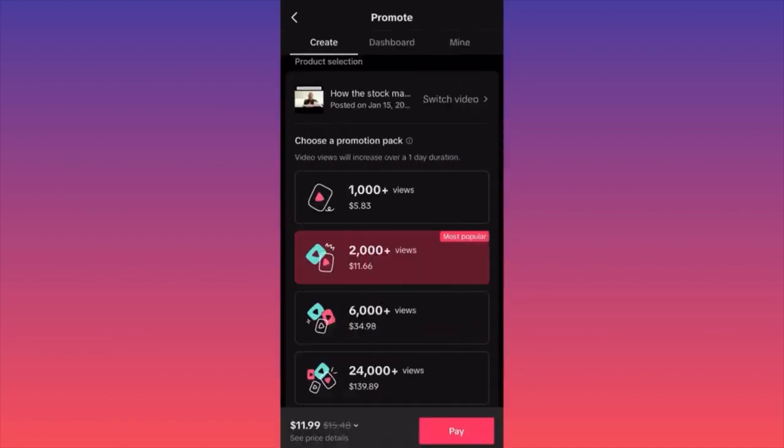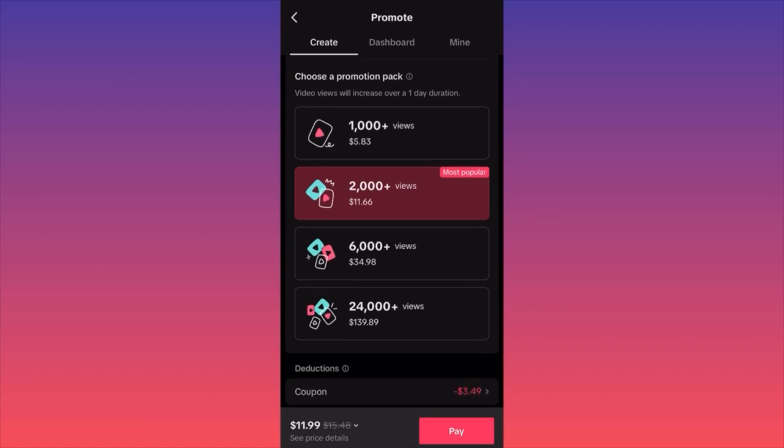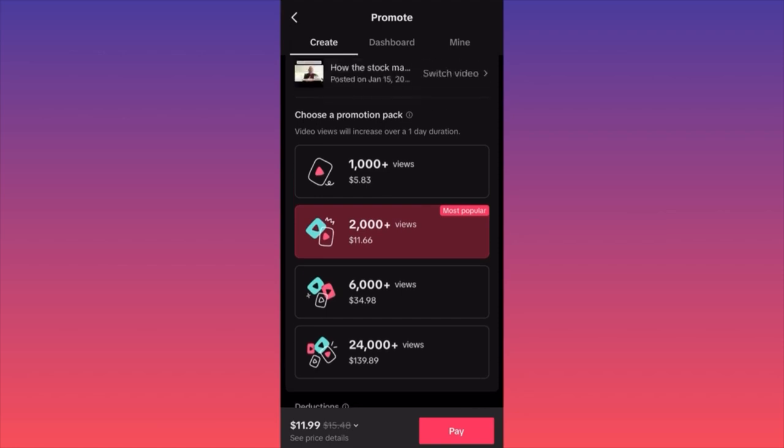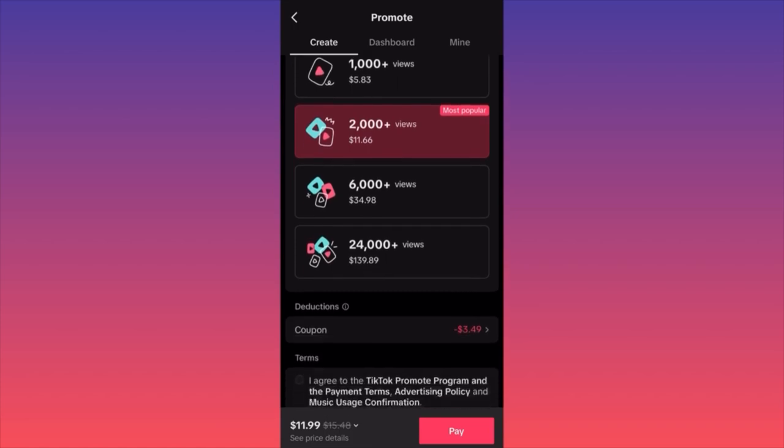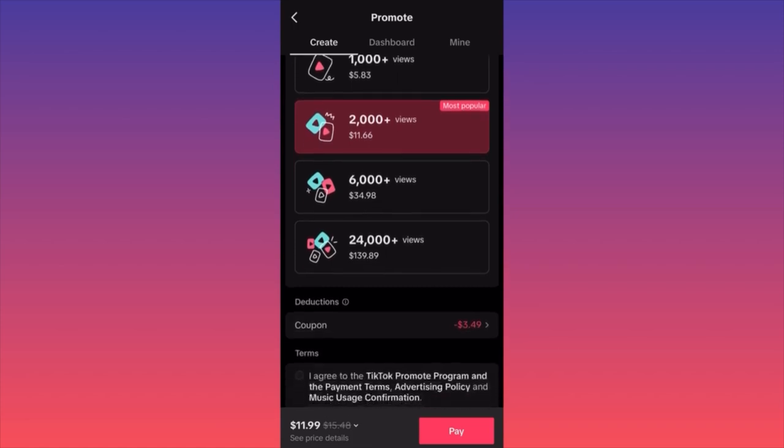The second thing that you want to pay attention to is that there are different promotional packs. You're getting different things if you pay different money, which I believe is not new. So the main idea over here is that if you want to get 1000 plus views, it will cost you $5.83. If you want plus 2000 views, it will cost you around $12. Plus 6,000 views, it will cost you $35, and 24,000 views, it will cost you $139.